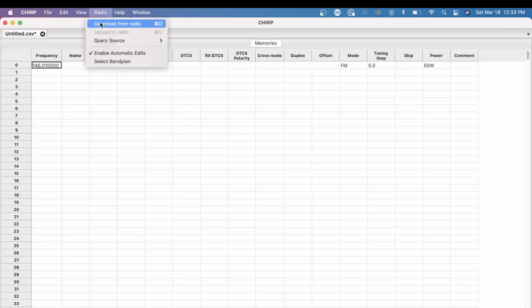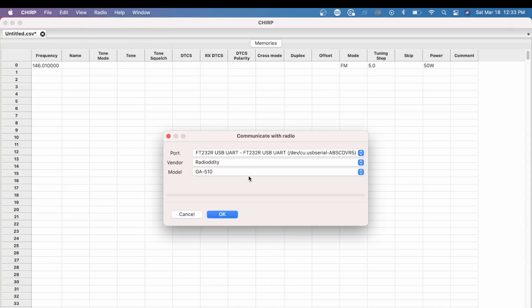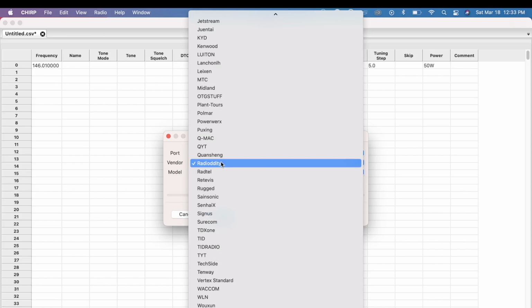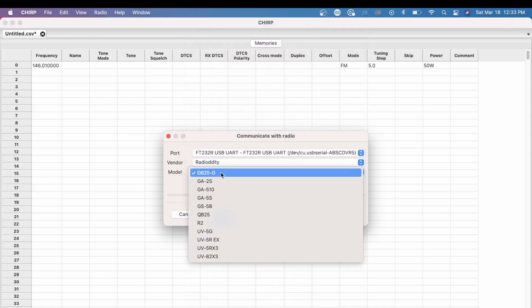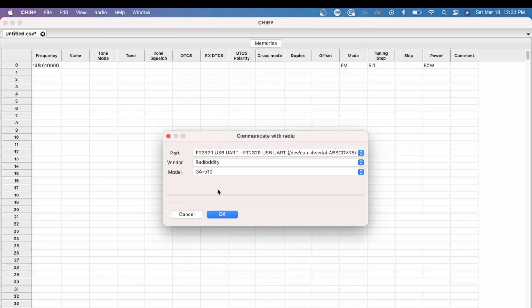This radio can be programmed with the use of Chirp, which makes life a lot easier. The radio also, as I said before, does come with a programming cable. You can start with new, or you can just go right to read from radio. Pick whatever port you have. You go to Radioddity, and then choose the radio you need. In this case, we want GA-510. Hit OK. And it starts downloading. You'll see the LED light on top of the radio flashing red.